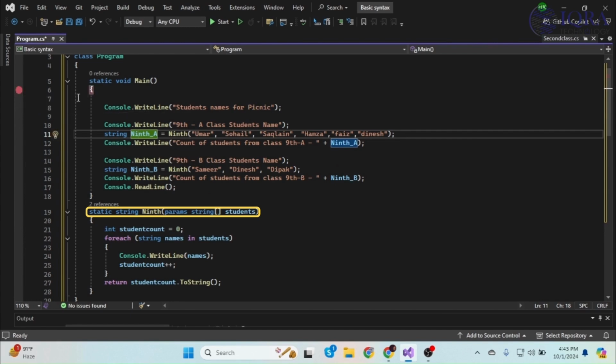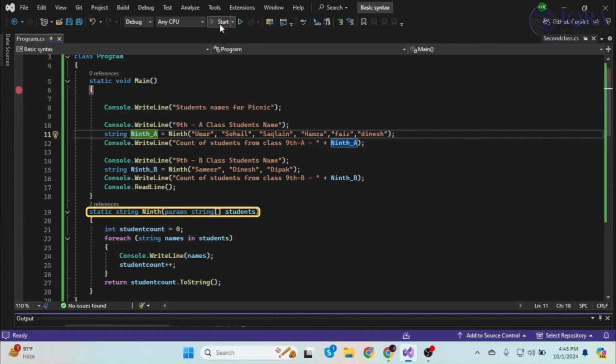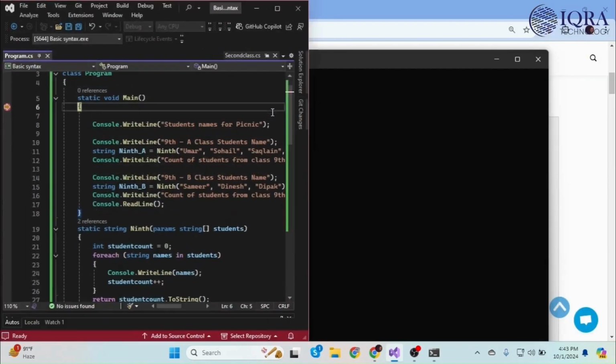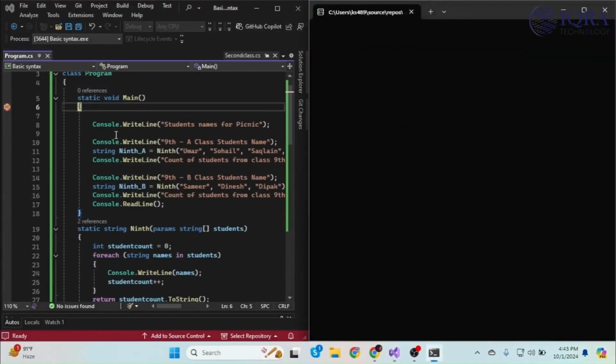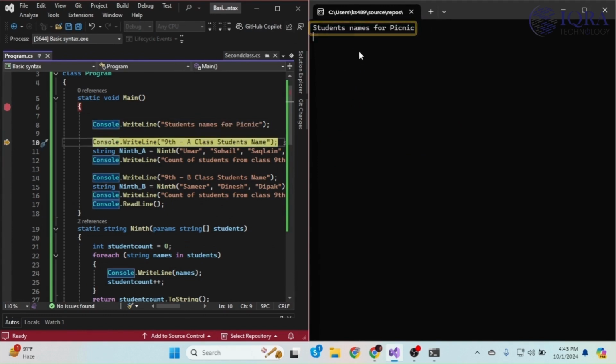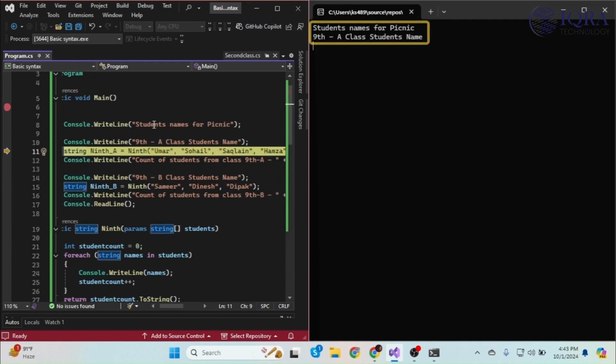Let's start it. We have started it. We'll do window arrow. Then here we will take this. See here, I did F10. So first the student names for picnic got printed by Console.WriteLine. Student names for picnic. Then what comes next? Then comes ninth A class student names.